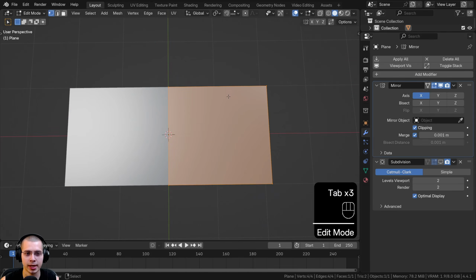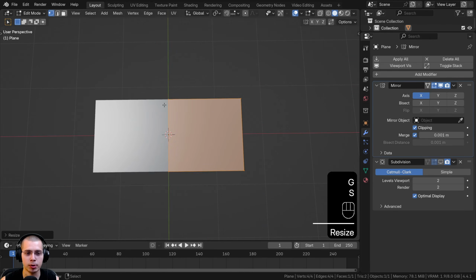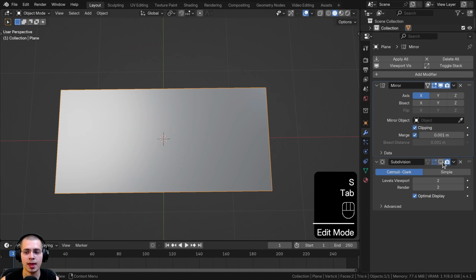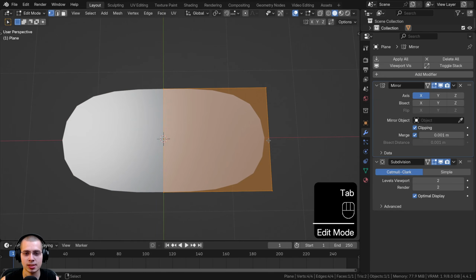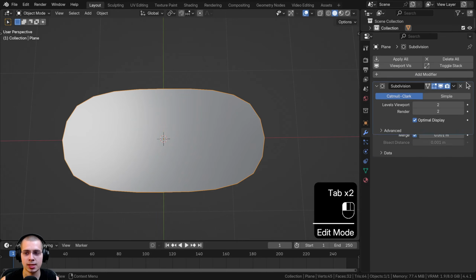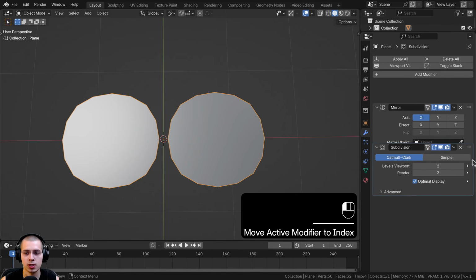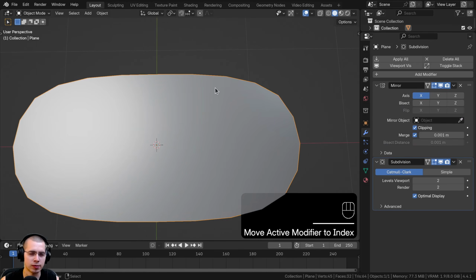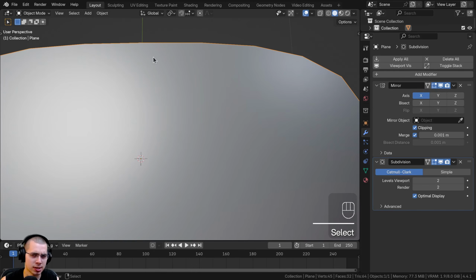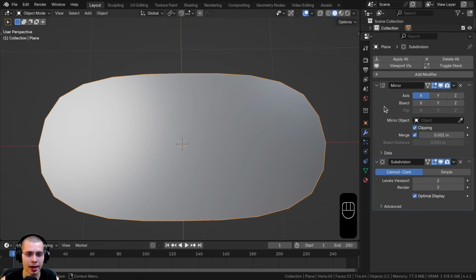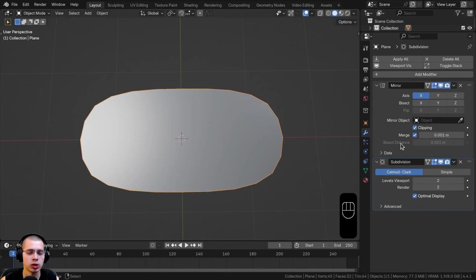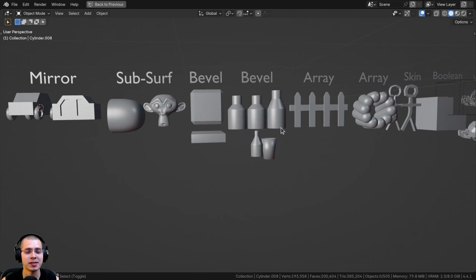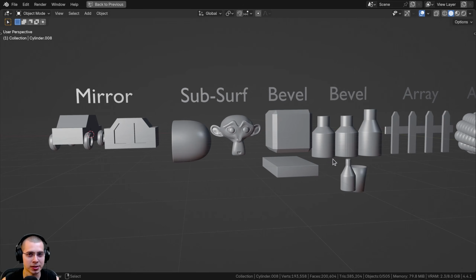So here's what it looks like with just the mirror. So we're just adding a mirror modifier to the plane, and then I add the subdivision. So now just these edges are smooth. So you can see the difference between the subsurf first or the mirror first. So if for some reason you're having trouble with the modifiers and something isn't looking correct, you might need to go back and look at the modifier stack and just think about the order in which you're ordering the modifiers. So that's the very basics of object modifiers in Blender.